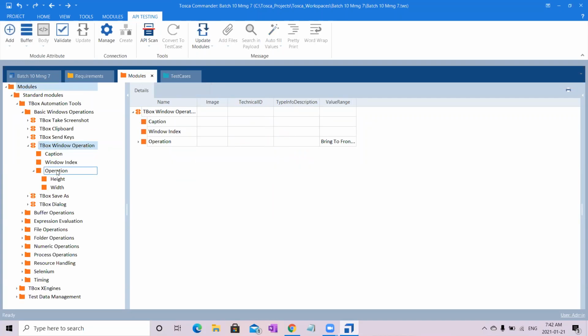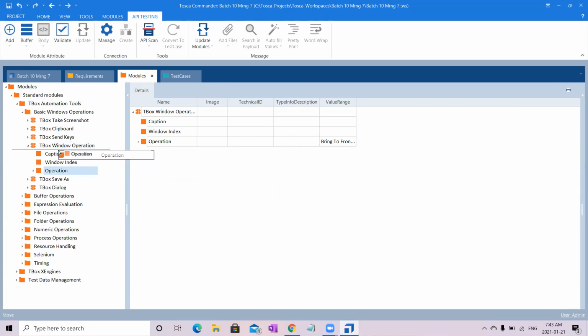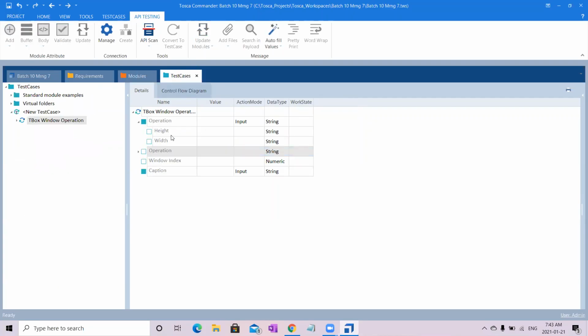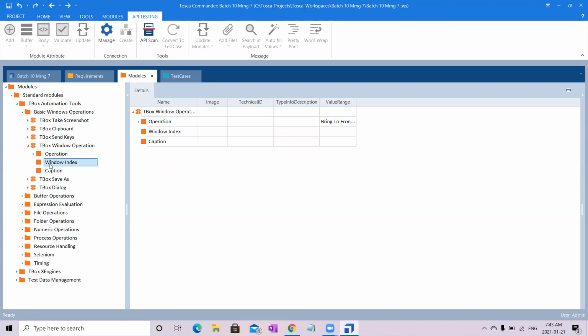Suppose I am changing the hierarchy. Whenever I say hierarchy, this is nothing but the order your elements are in. I am just changing my hierarchy like this: operation, window index, and then caption. See, the same is affected in the test case also. Operation came up first, then window index, then caption. So you can change the hierarchy of your controls by selecting them and dragging and dropping them around.